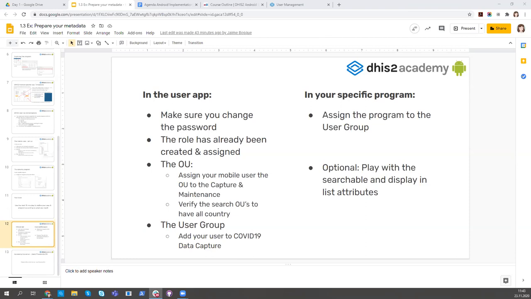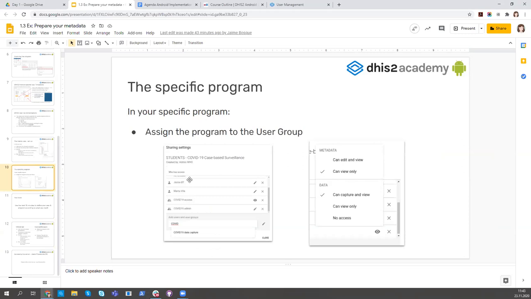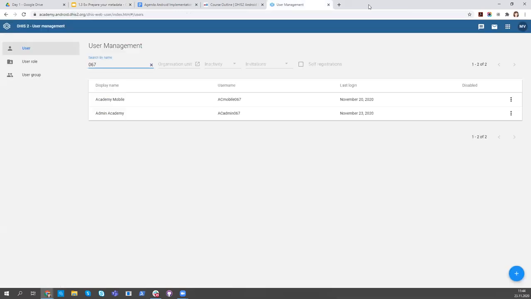In your specific program, assign the program to the user group. You have to do the same for your user and for your program. Assign the program to the user group. So you do this from, great, Tomilayo, great. Kagame, in your specific program, assign the program, so it's this. But we do this in the program.